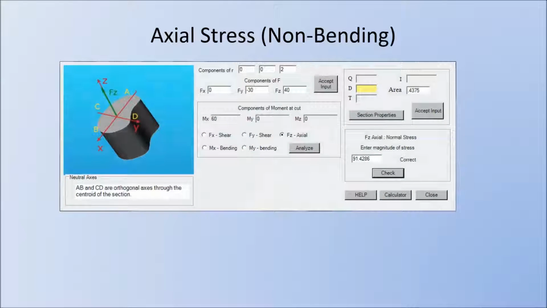The next thing we're going to look at is axial stress. So we select FC Axial and hit Analyze, and that brings up the two boxes on the right. Now the first thing we do is enter in the area of the exposed face of the cross section, 0.4375 inches squared, and then hit Accept Input.